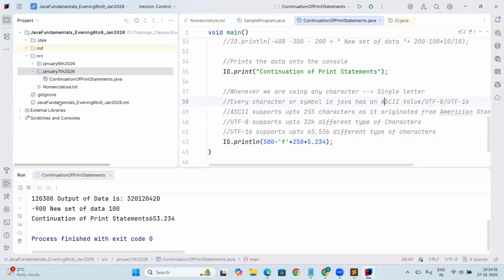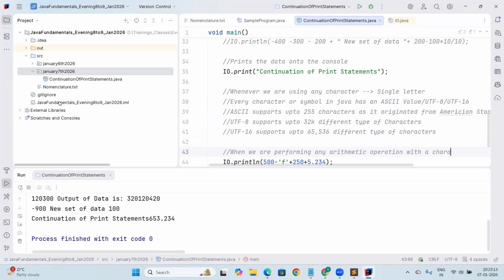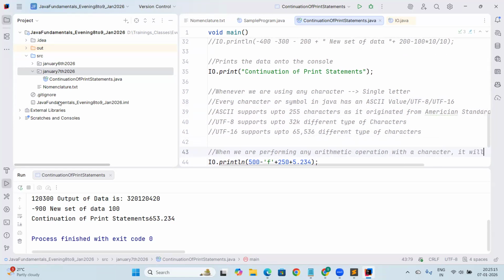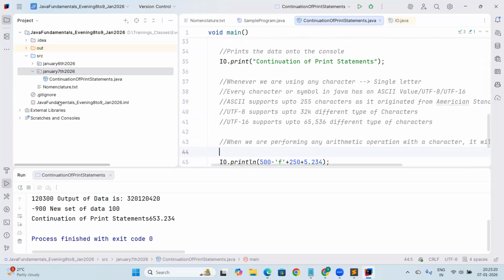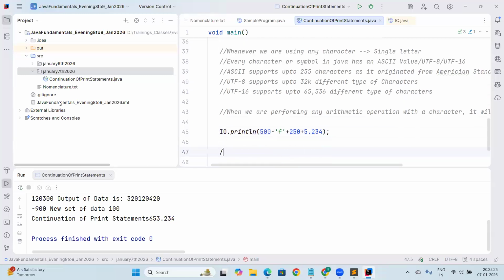So remember this point, when we are performing any arithmetic operation with a character, it will take the ASCII value of it. So definitely not every ASCII value needs to be remembered, but you need to remember the common ranges. The common ranges of ASCII values that everyone needs to remember mandatorily.